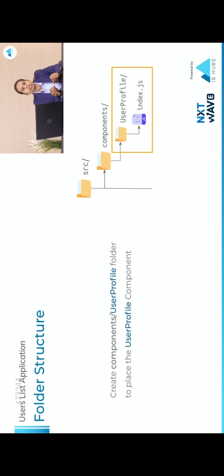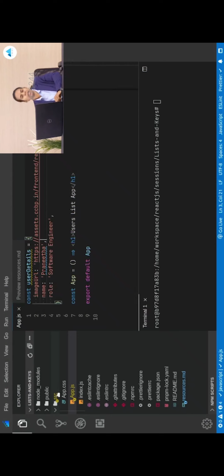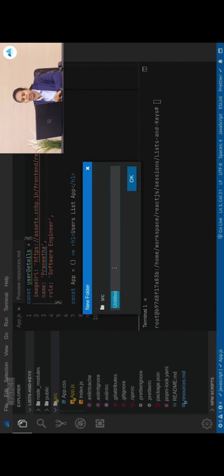In the index.js file, we'll be adding the user profile component. So let's do these steps first. Here we have the source directory. Within the source directory, firstly, let's create a new folder: right click, then you'll get a menu like this, click on new folder, and then let's write components.